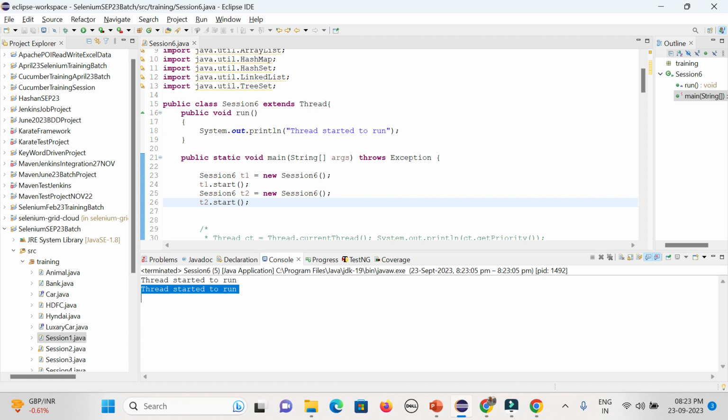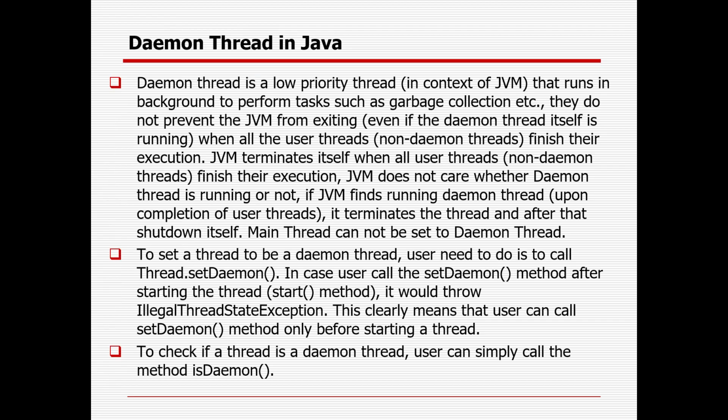But from the testing standpoint, you just need to know the concept of what important things you can do with the thread. The implementation part you can learn whenever you are doing parallel or distributed testing, primarily using the TestNG framework. Then you can get a more and more visible, clear idea.